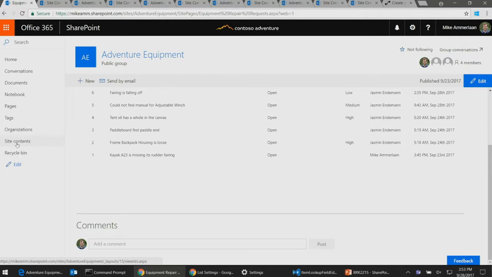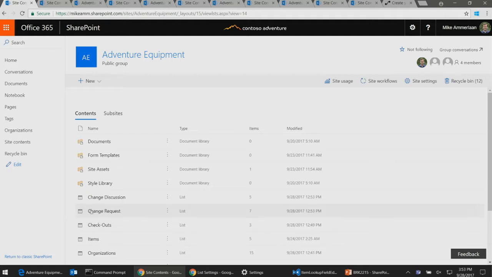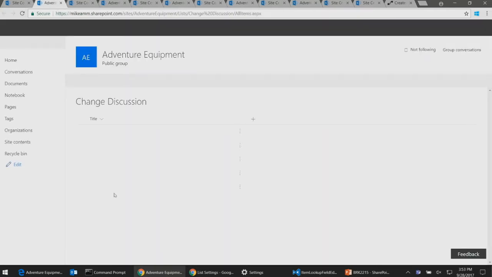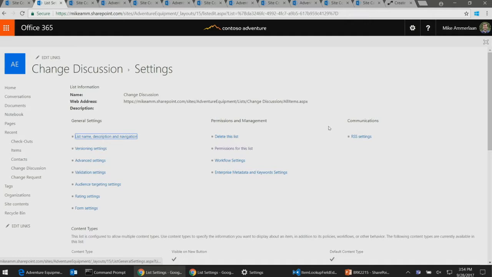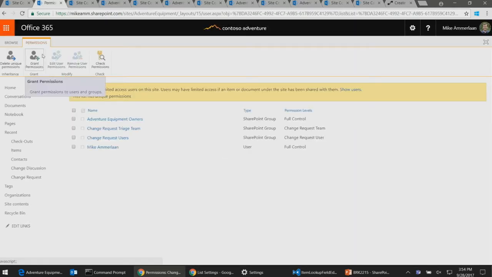So we have a list here for the actual change request items. If I go to my site contents page, there's a change request list here, but then there's also a change discussion list here, where all those different discussions are held. And because SharePoint has some built-in security concepts, I can simply go to list settings here. I can go to permissions for this list. You can see that I've broken the permissions so that I can manage them more explicitly. This will create a custom set of permissions that I can apply to the list.